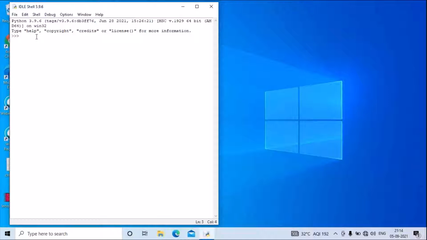So the syntax is range, R-A-N-G-E, then parentheses. Let's suppose I write 10, then close. So the output will be range(0, 10). If you write range(10) or range(0, 10), that means they are both the same.